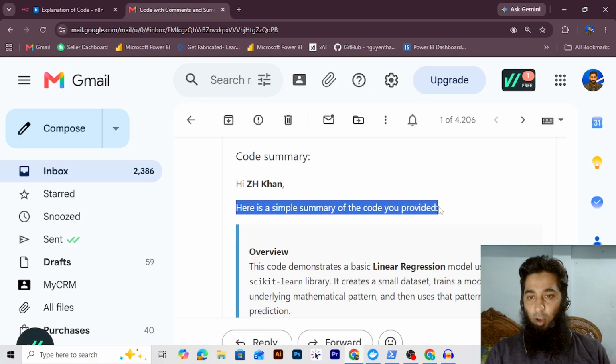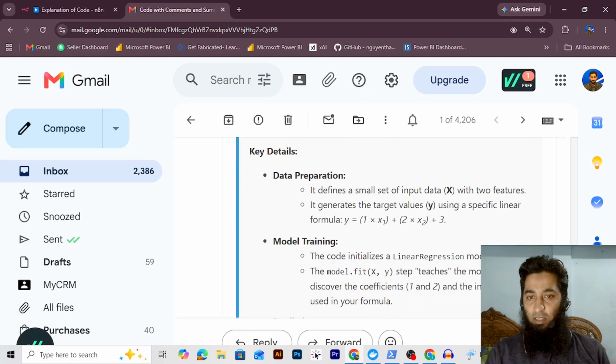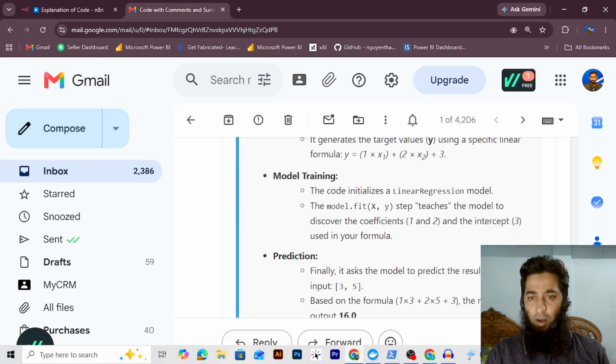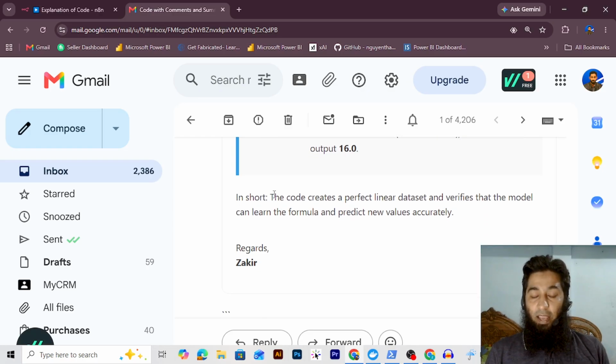Here is a simple summary of the code you have provided, and here is the overview and key details, where we have the data preparation, model training, and prediction. In short, the AI automation gives a one-liner so that we can understand what the code is all about. The code creates a perfect linear dataset and verifies that the model can learn the formula and predict new values accurately. Regards, Zakir. I can directly send it to ZH Khan, or I can use it for myself also.